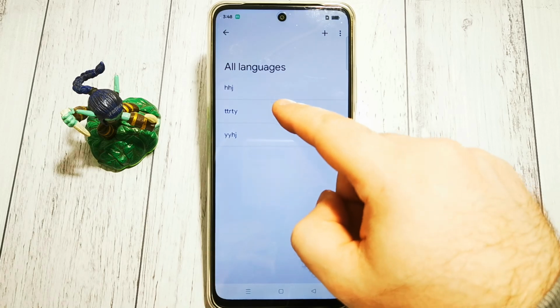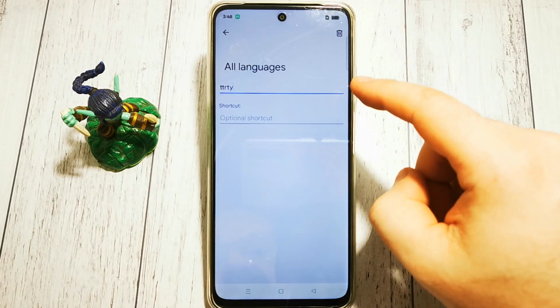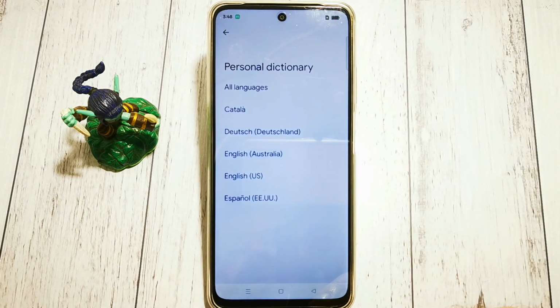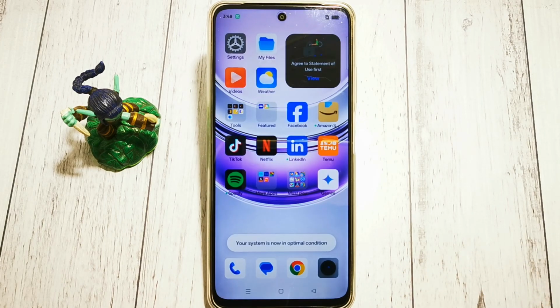To delete some, we need to tap and hold. And here at the top we have the trash bin. And now we have only two words in our personal dictionary.